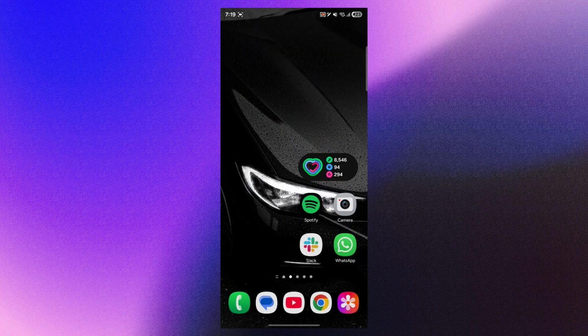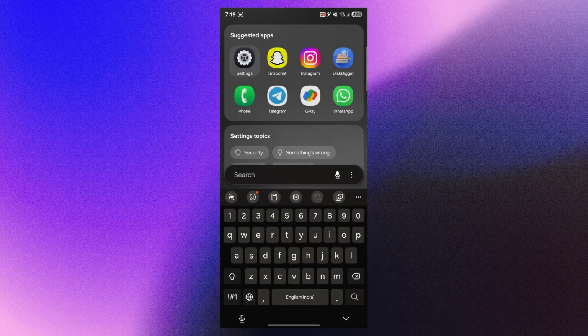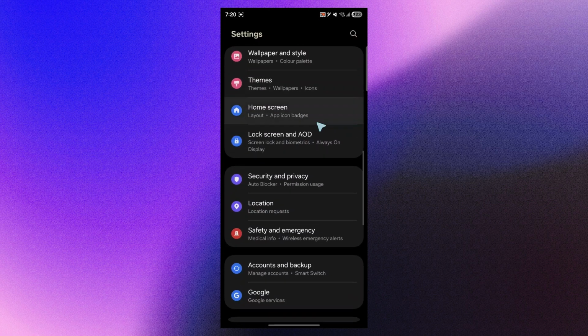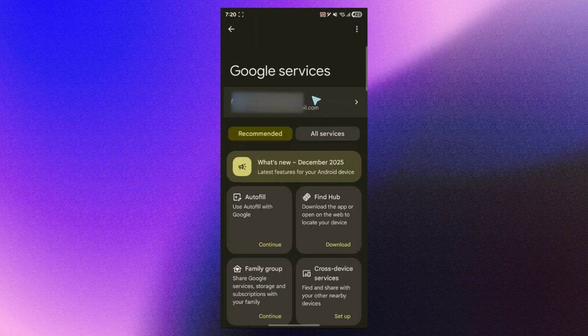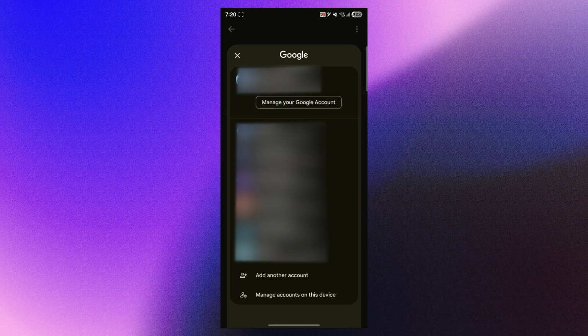So, on your Android phone, simply open Settings. Now, simply scroll down and tap Google. Here, simply tap your Google account. Now, on this page you will see a list of your Google accounts. Simply select the Google account for which you have to see the password for and click Manage Google Account.